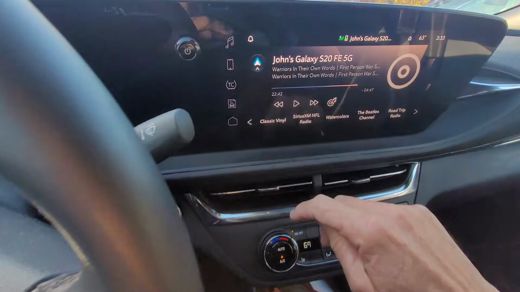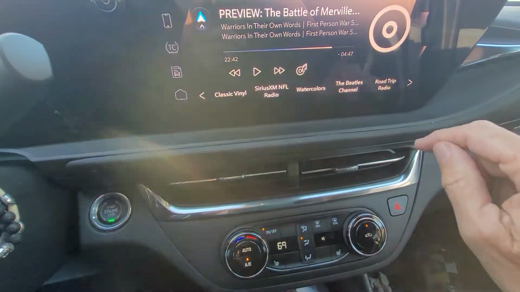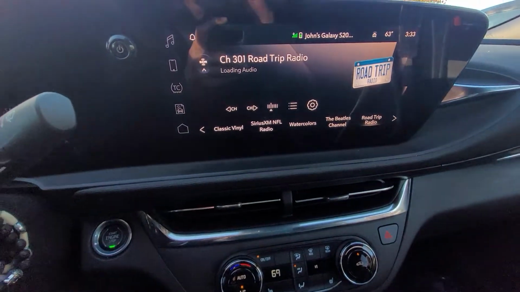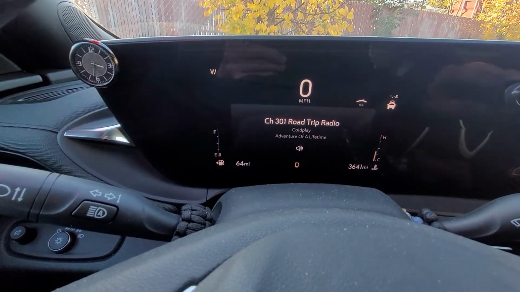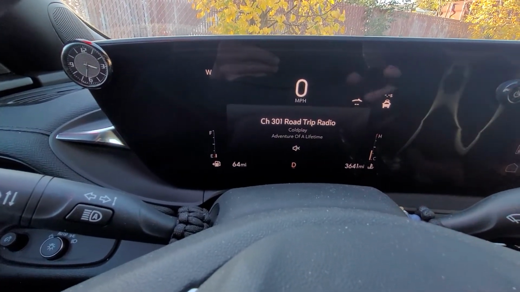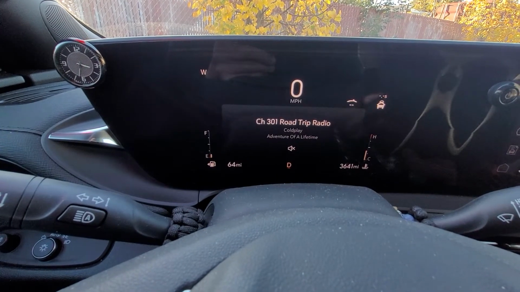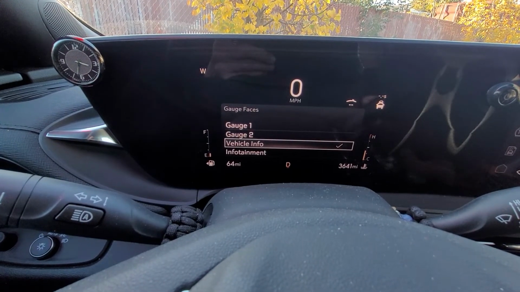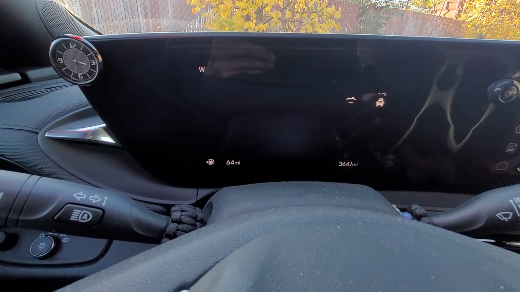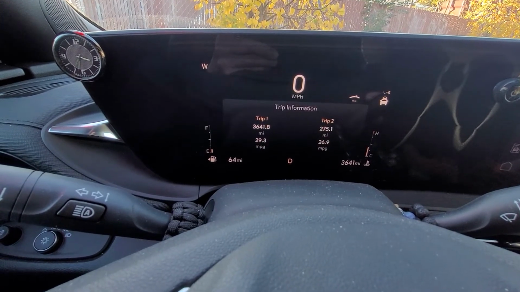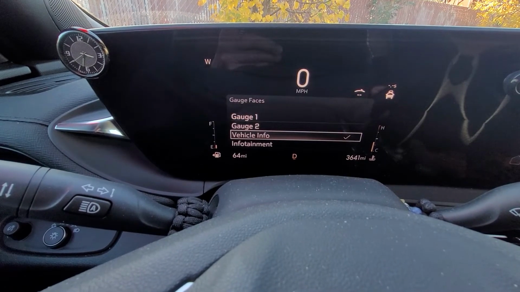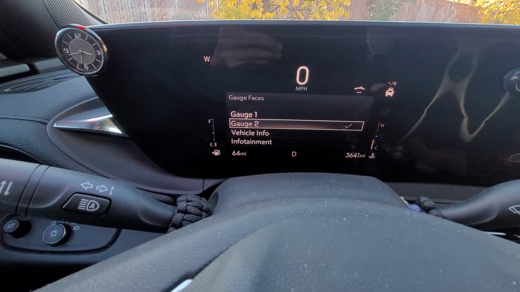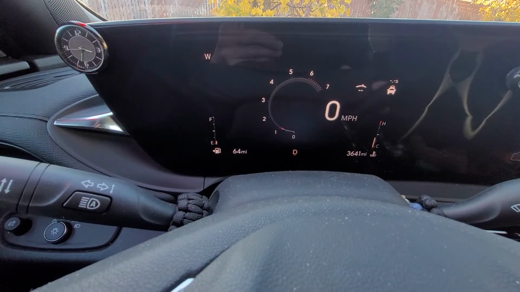Now if you go down to infotainment, that will just show whatever is on your radio. I'm watching a podcast right now, but now let's say I want to go to this. Now it's going to show that. So I come back into here, click it down, go back to vehicle info, and now I have my trip odometer again. But my main thing is I like to be on gauge cluster 2 and have the tachometer.